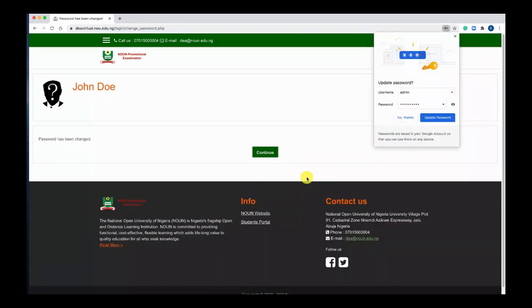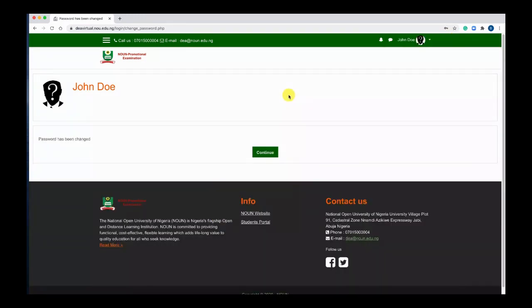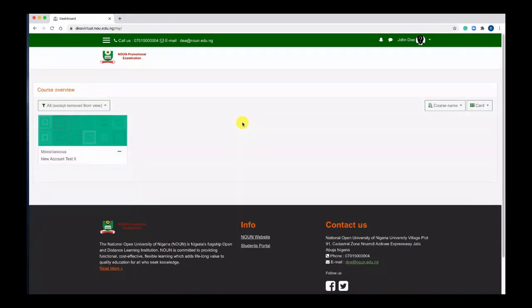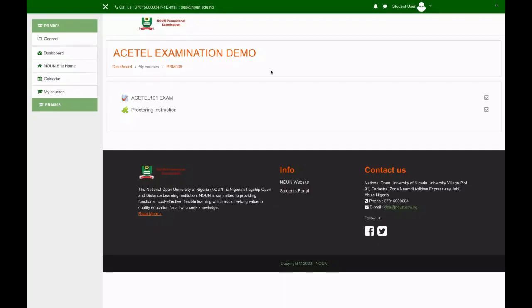Once I click on Save Changes, this screen is going to be presented to me. I will click on Continue as I have successfully changed my password. So now I will see my exam as displayed on your screen. Click on the exam. Once you click on the course, you should be presented with the following screen with the course that you are scheduled to take at that particular session on the exam timetable and the proctoring instruction.